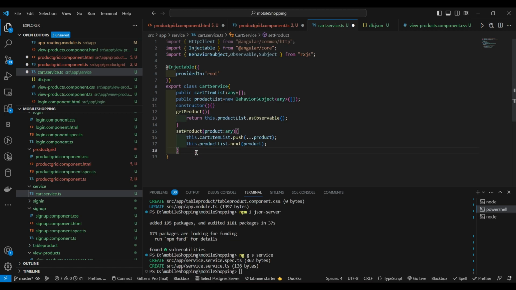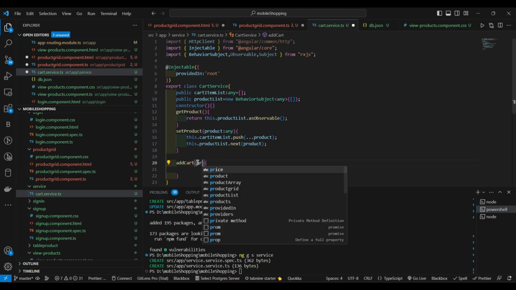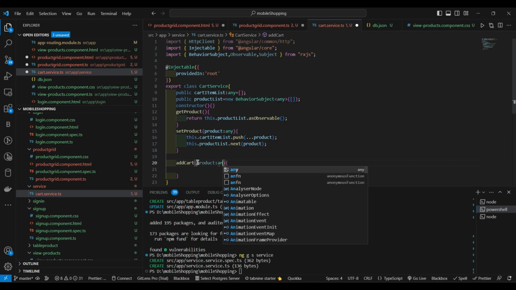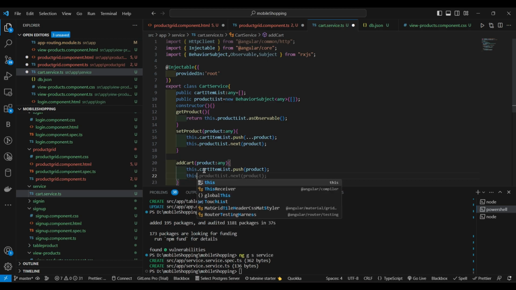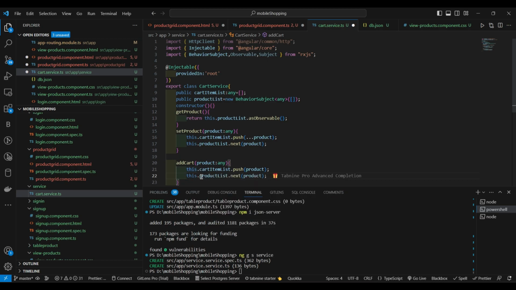Then what? I have to add to cart, right? So add to cart or add cart. Let me create a service like that. Add cart. So that also will have the parameter product colon any. So this dot cart item list dot push of product. This dot product list dot next of what?